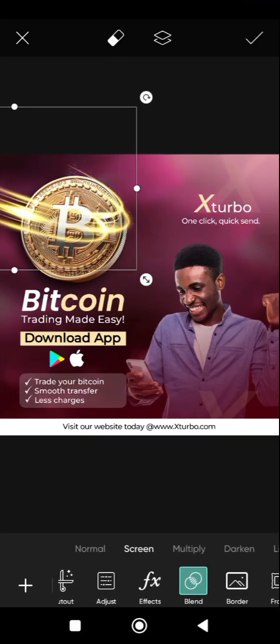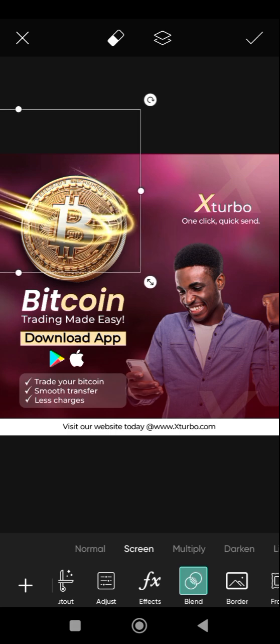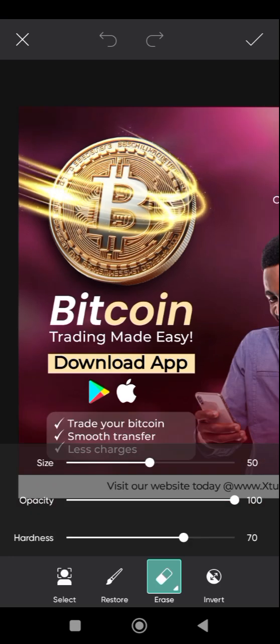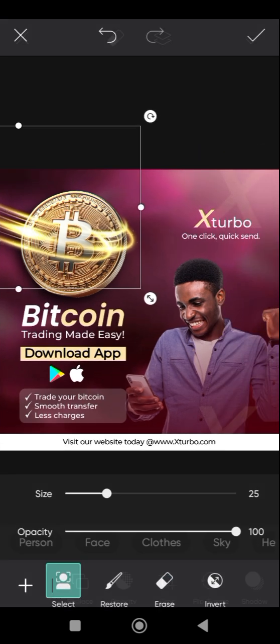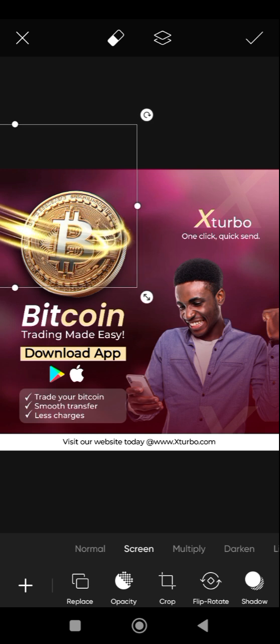Okay, so I'm just going to position the light effect here. I'm going to click on my erase tool and reduce my hardness. I'm just going to brush through softly the top of the light effect that is coming out. Yeah, something like this. And I'm just going to mark this and place it somewhere here.